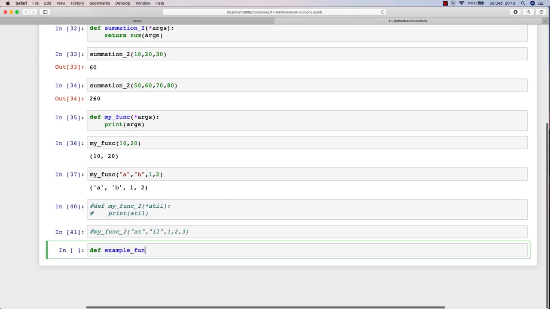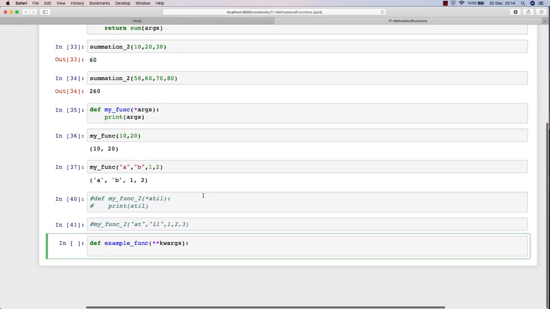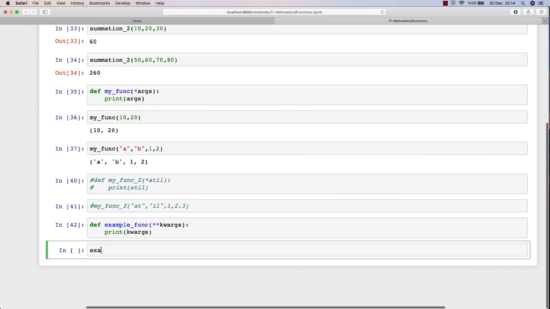This will be an example function, and I'm going to put 2 stars right now and say keyword arguments, kwargs. Again, this time the 2 stars actually matter and kwargs doesn't matter. I could have just named it Attila or anything I want. Let me print out these keyword arguments and show you how this works. So let's call our example function.